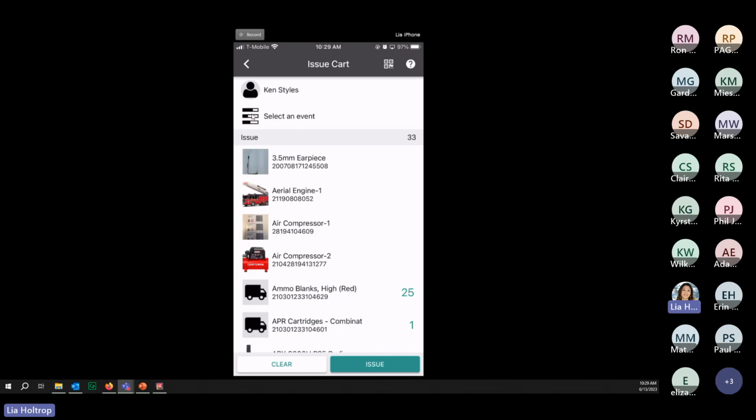Underneath the add a person is selecting an event. So I earlier talked about how you can connect your issuances to an event, so you can basically manage and track all of the assets that were consumed during that event, and this is how you can do so. So in here, all you have to do is simply select an event.